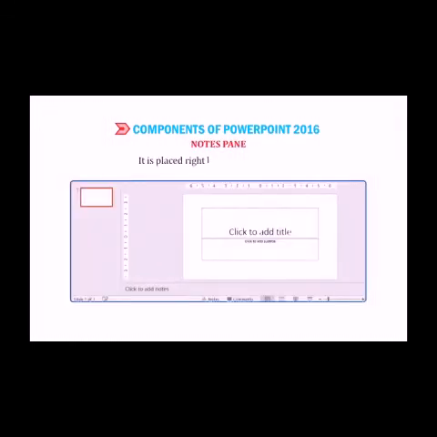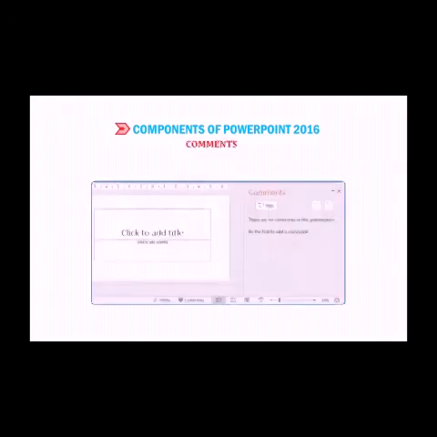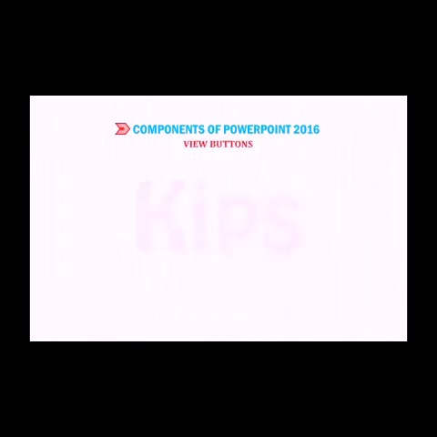Notes pane. It is a place right below the slides area. The notes pane provides space to add notes. It is also known as speaker's notes. Comments. In this area, a reviewer may leave comments for any slide.